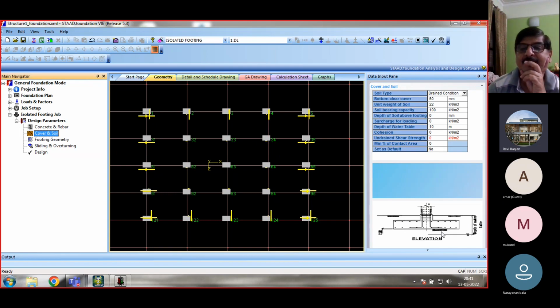See, it will show you the diagram also here. It will show the preview also. So in cover and soil, we have soil type, drained or undrained condition. We have two types here. Then bottom clear cover, unit weight of soil, soil bearing capacity, depth of soil above footing. How much soil we need for depth of footing, and then surcharge for loading, depth of water table. We have 10 meter here by standard, cohesion, undrained shear strength, and minimum percentage of contact area.